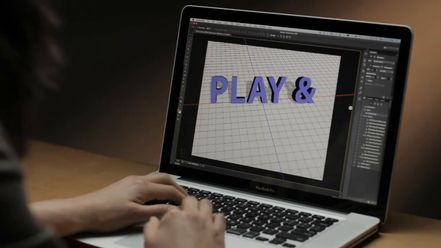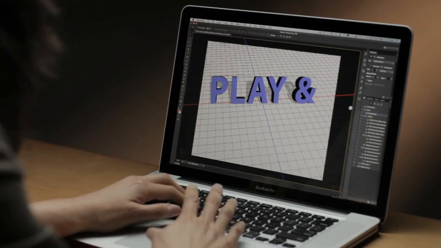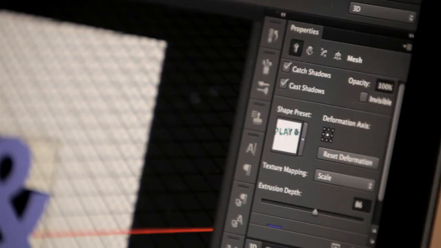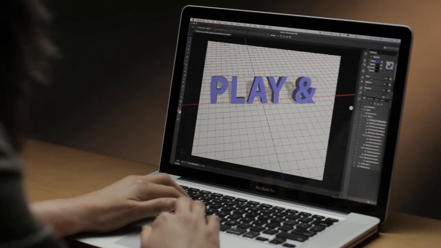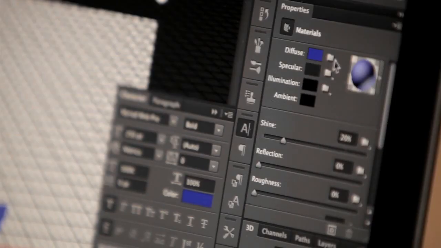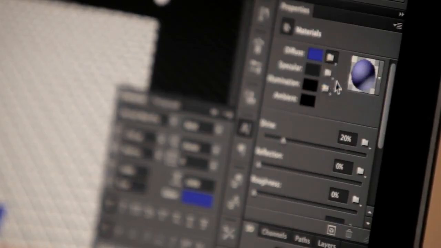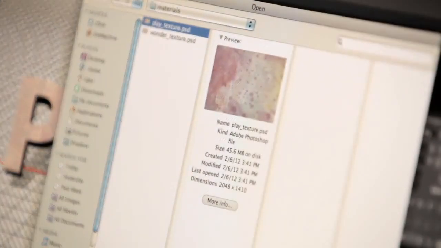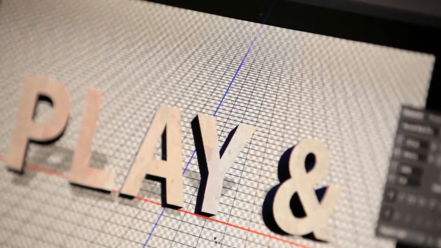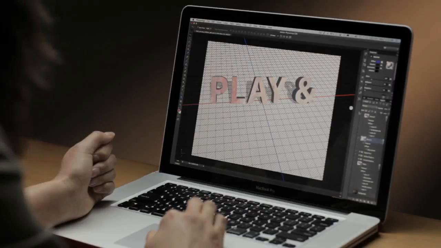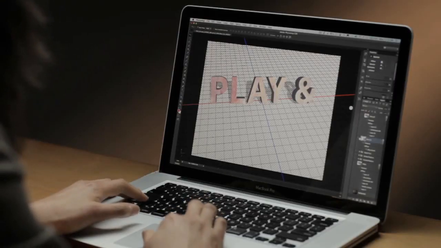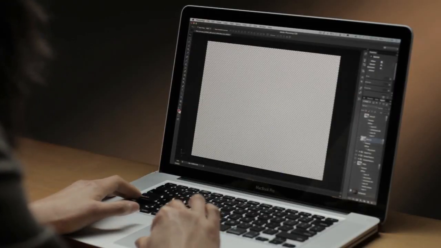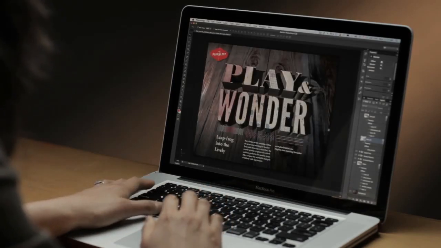Now, if I want to add a material onto the front face of this geometry, I simply select this and select it again to get the materials panel, and I'll load that texture. I can do the same thing for my extrusions, and from my layers panel, you can start to see how my composite is starting to look like the final piece that I'm looking for.